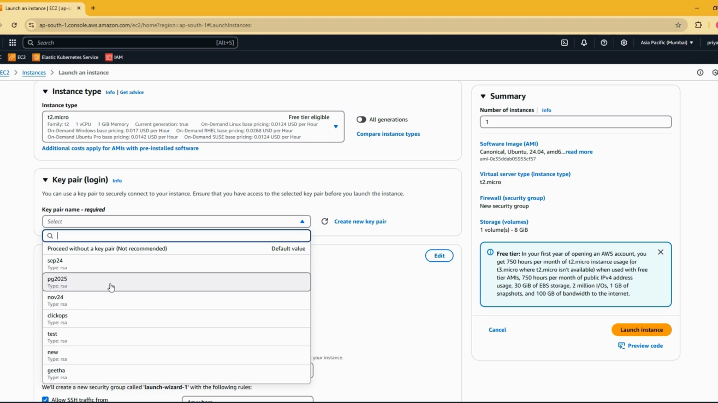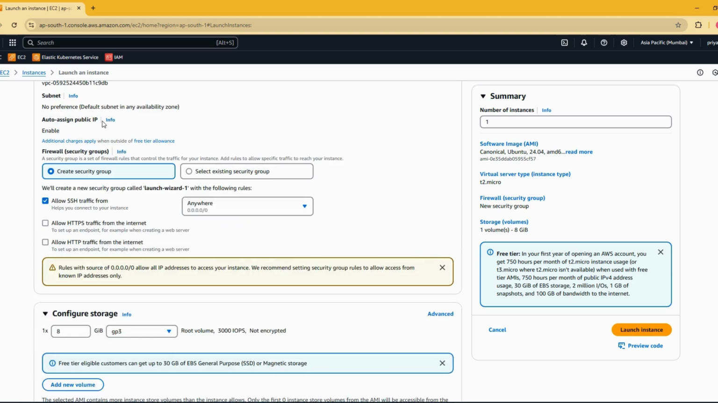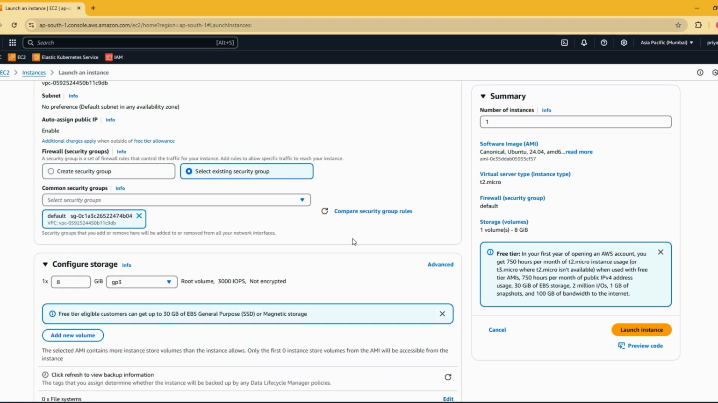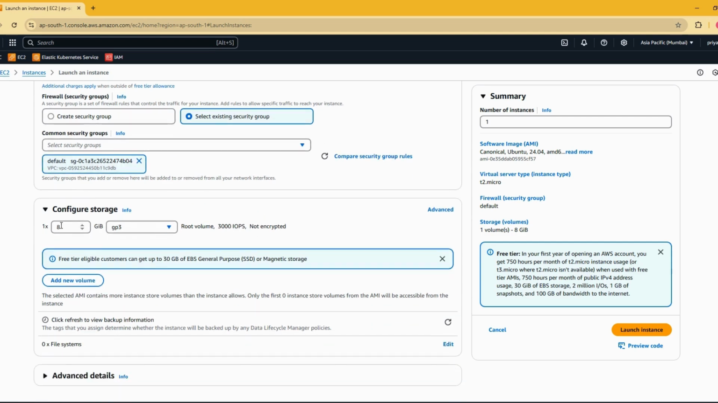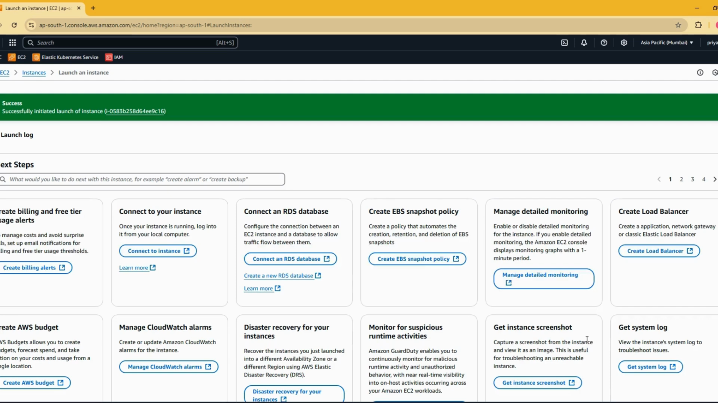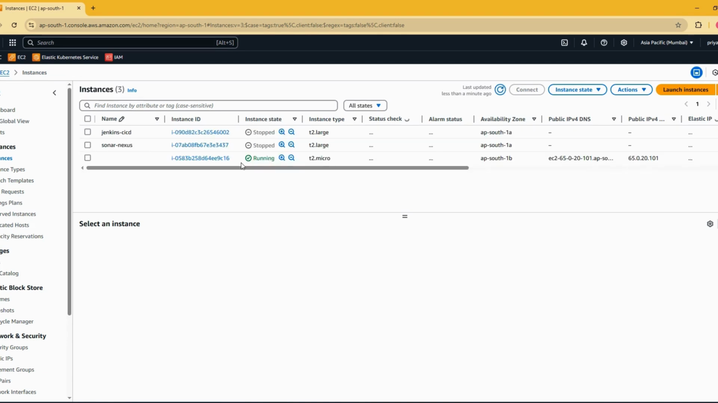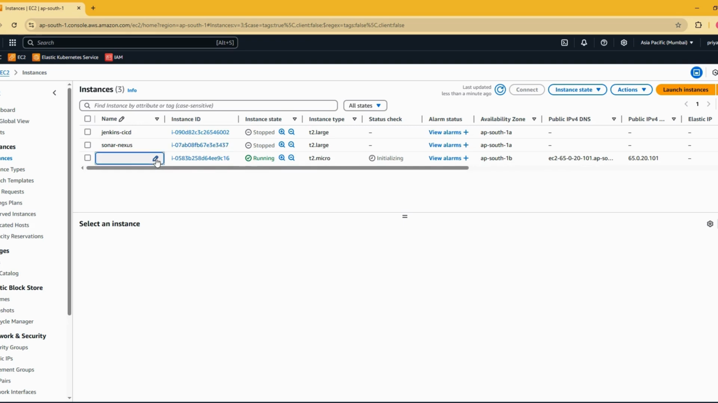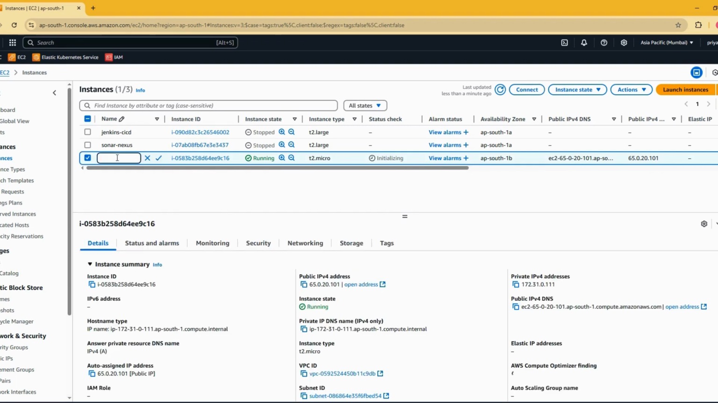And I have all my key pairs ready. I'll stick to the default VPC and the default security group. I really don't want to create multiple security groups for this, and I'll go with the least memory that they provide, that is 8 GB. Okay, the volume. I'll spin up my machine. Okay, I guess my machine is almost there. Let me give a name to my machine as K3s.